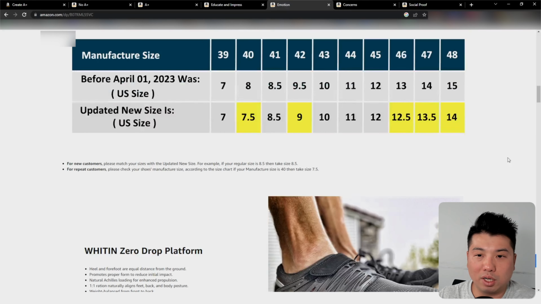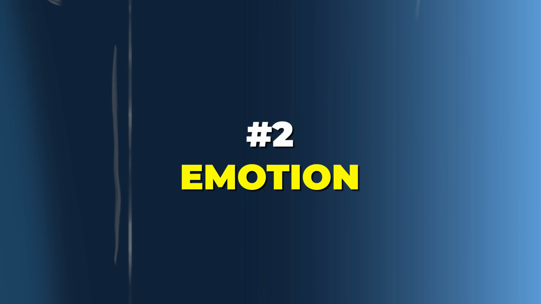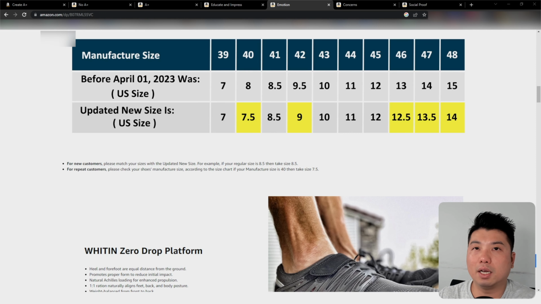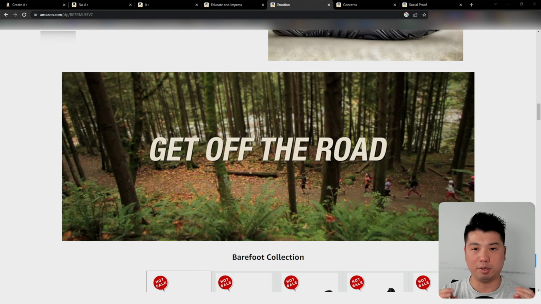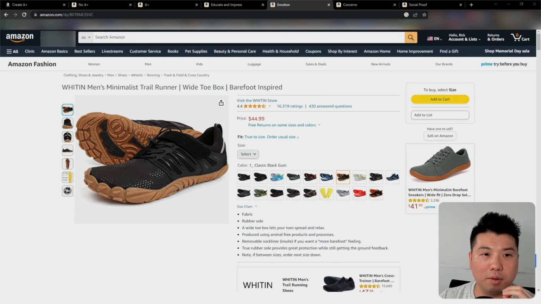But this one I really like in terms of the emotions, right? In terms of placing their product in its actual natural environment and letting the customer imagine how they could actually use it. So this one right here, I just love it. The messaging is so simple, right?